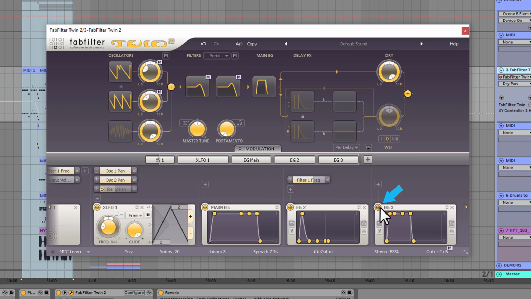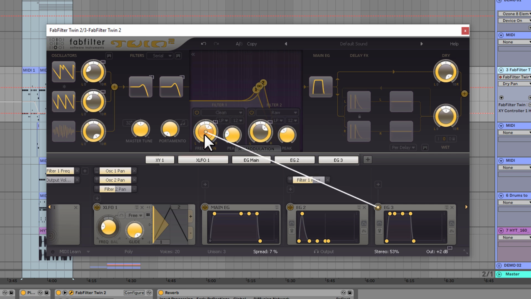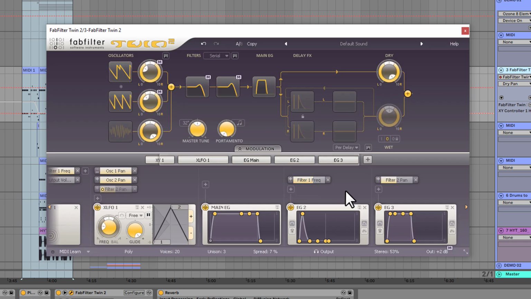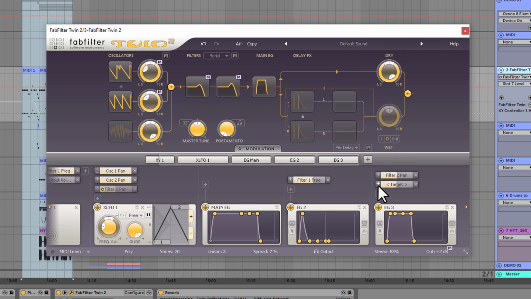And if you click on this little plus icon, you can assign the envelope to any parameter. So for example, to the volume or to the level of any oscillator, or to the filter, cutoff, resonance, or anything, basically even the panning. And once you're done with the assigning, this little box appears where you can set the range of the modulation up and down.